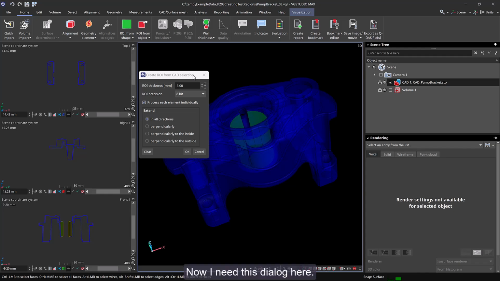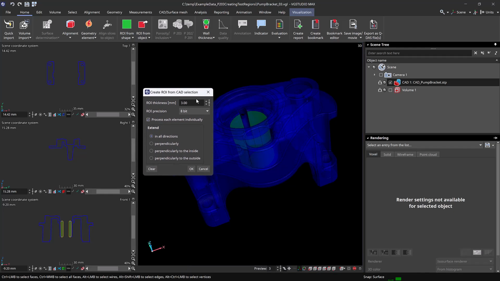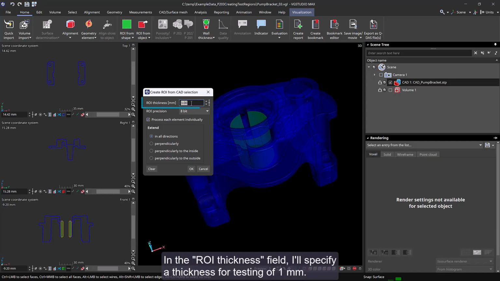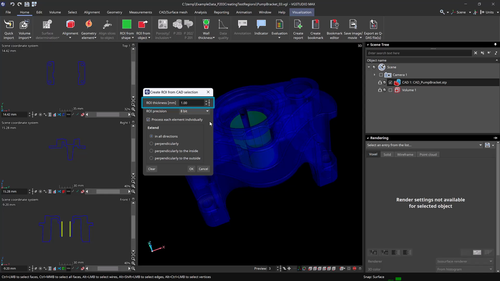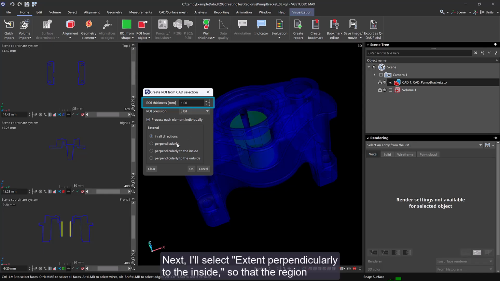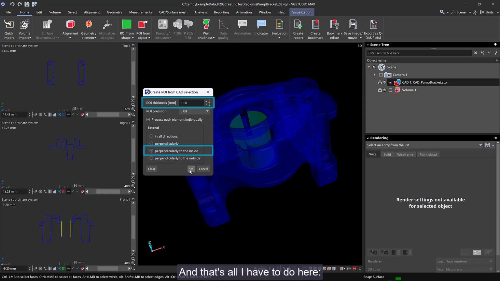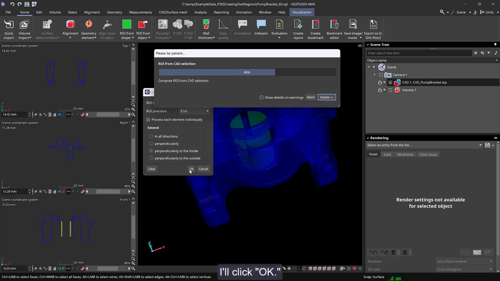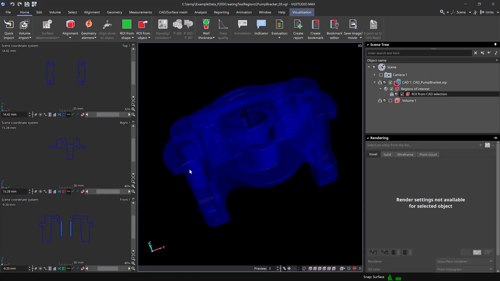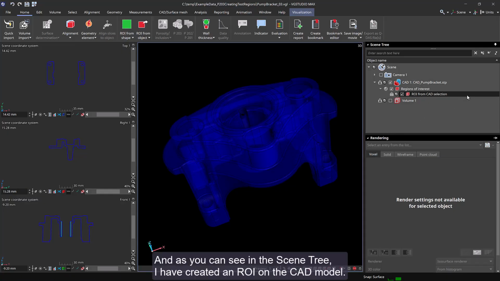Now I need this dialog here. In the ROI thickness field, I'll specify a thickness for testing of 1 mm. Next, I'll select Extent Perpendicularly to the Inside, so that the region I am going to create will be extended to the inside of my volume. And that's all I have to do here. I'll click OK. And as you can see in the scene tree, I have created an ROI on the CAD model.